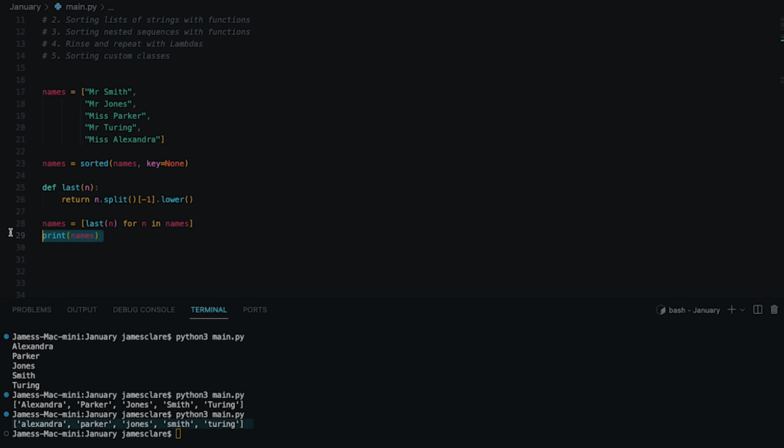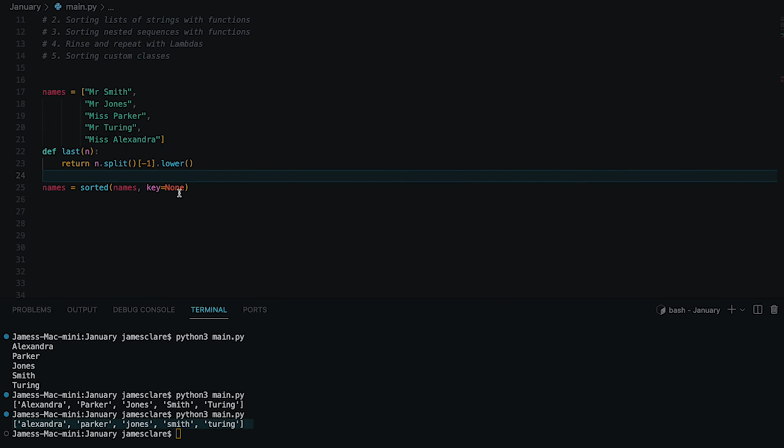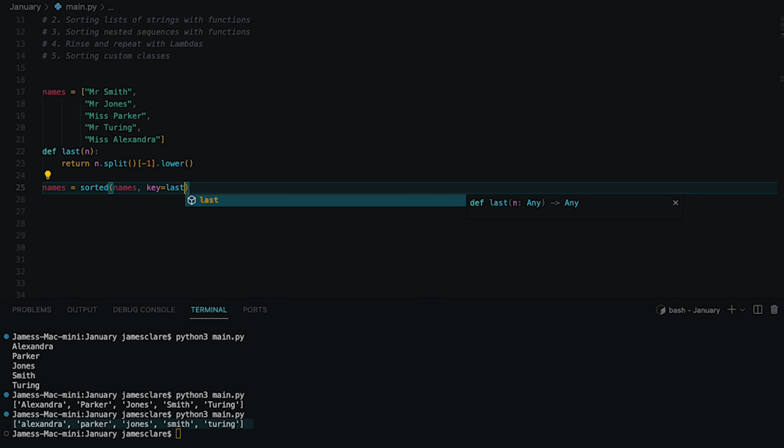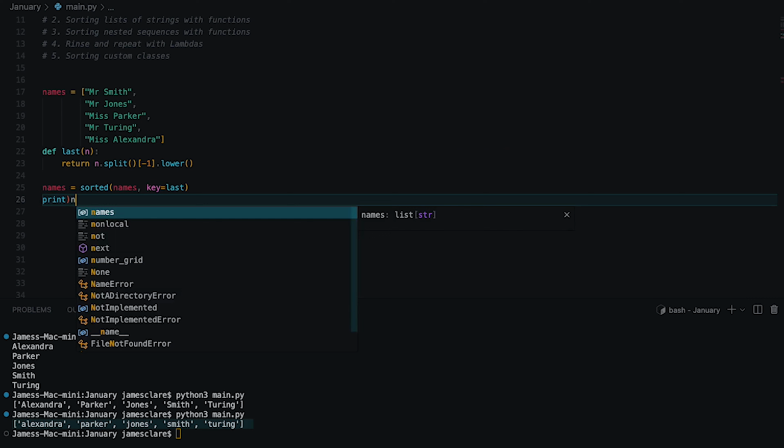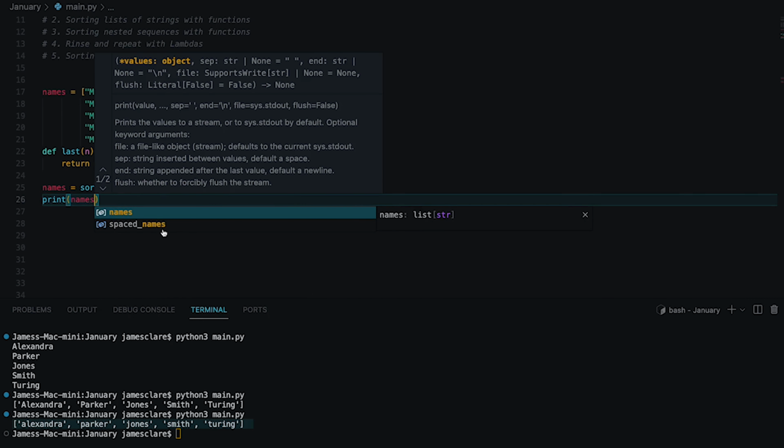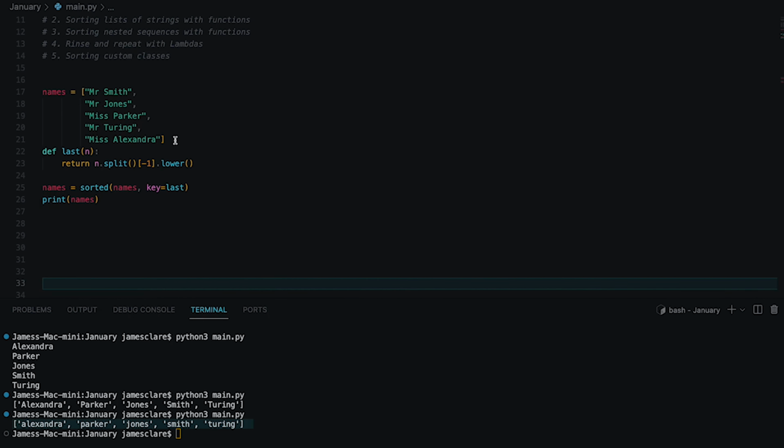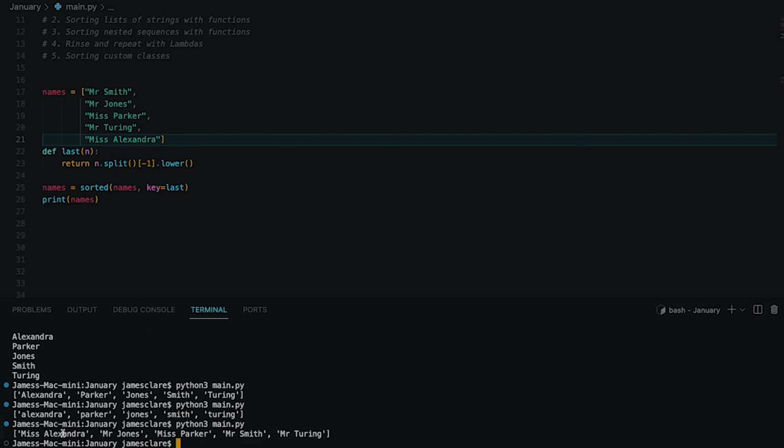So all we got to do is get rid of that, bring our function above here, above where we've got our key is equal to, and say key is equal to last. And then this time if we print names, it's basically now going to say, okay, for each of these 5 names, pass them into here, lowercase it, and that's how I'm going to sort. So if we now hit run, there you go, Alexandra, Jones, P, S, and Turing. Yeah, there we go. Pretty easy, right?